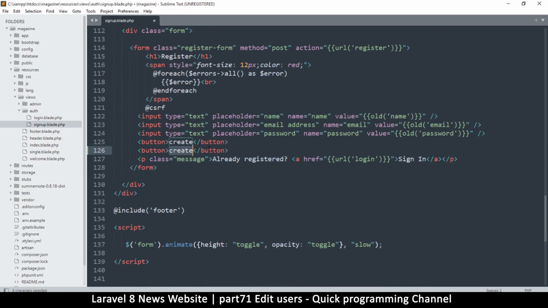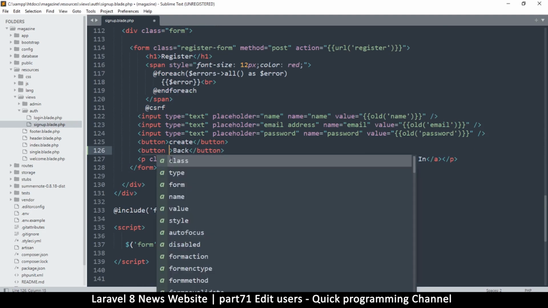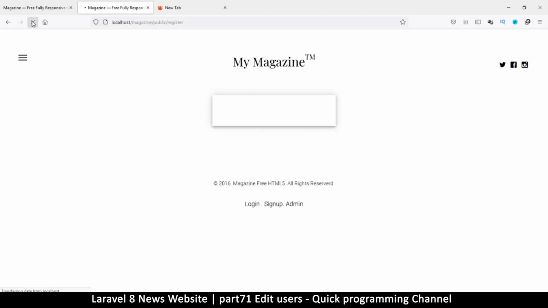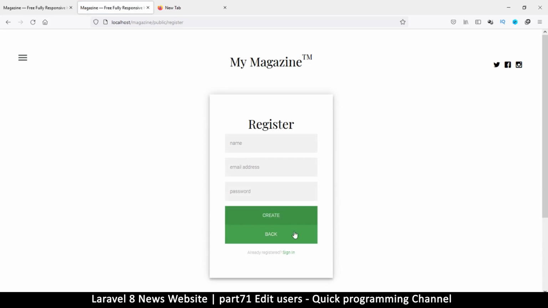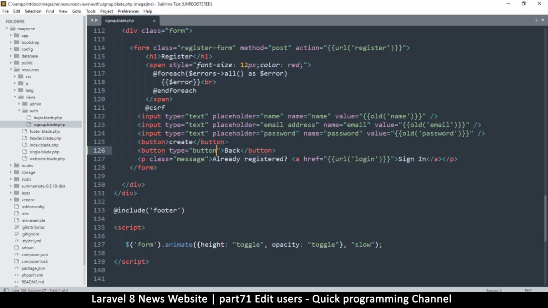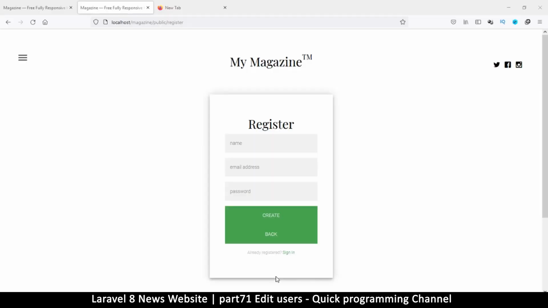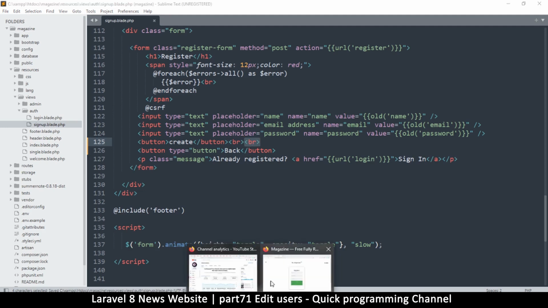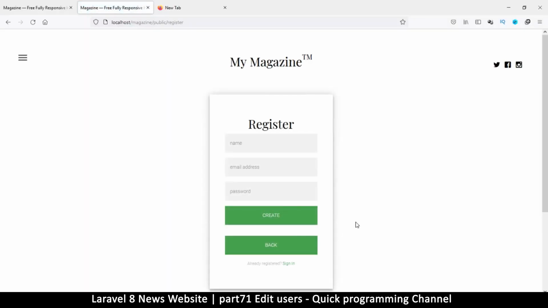Let me duplicate this and click back like so. Or change the text to back, and then change the type of this to button so that it does not submit. So let me refresh. So we have create, we have back. I'm just going to add a break tag here so that there's at least some space. Apparently it doesn't work, so let me try to add 2 of them. Let's see what happens. Okay, there we go.